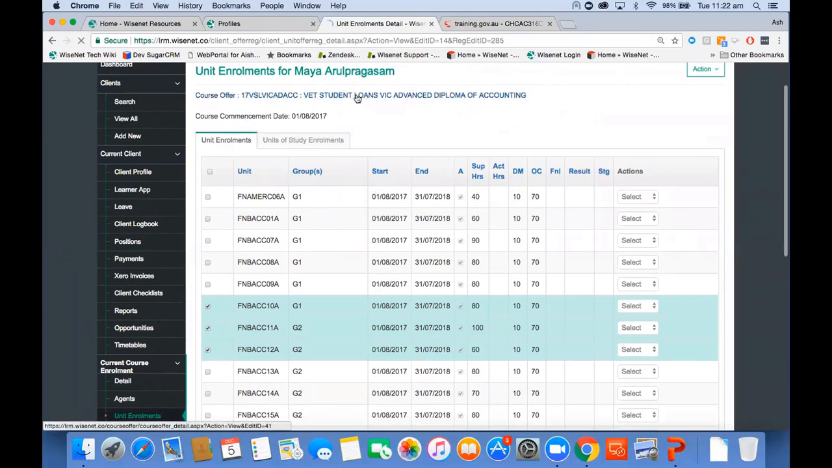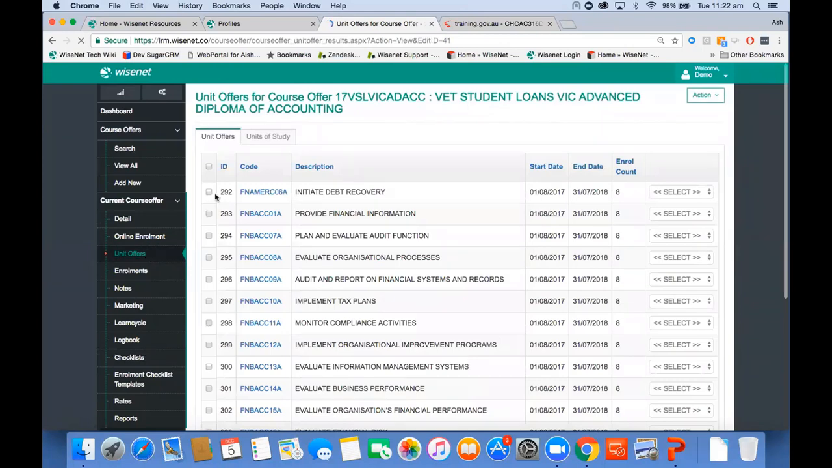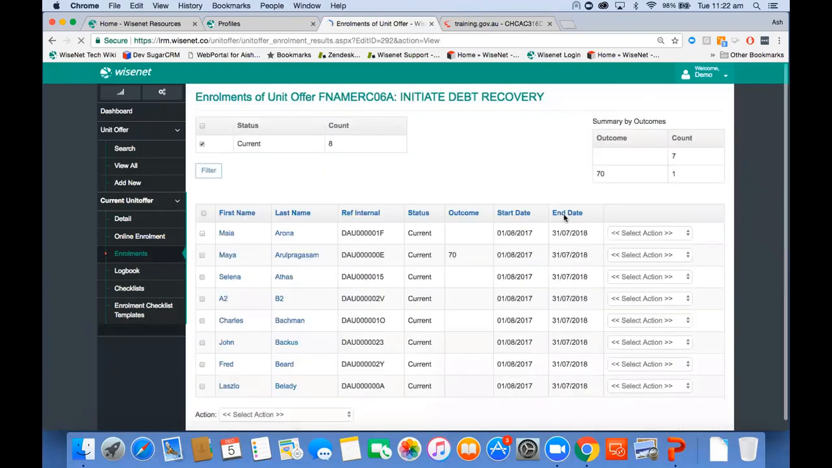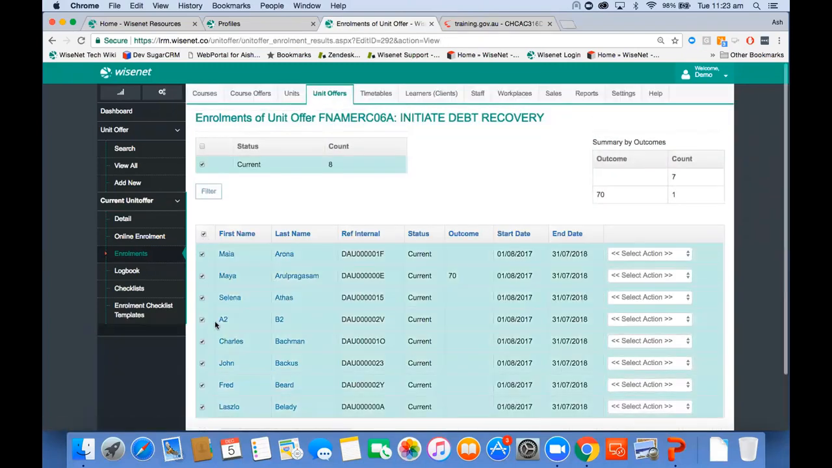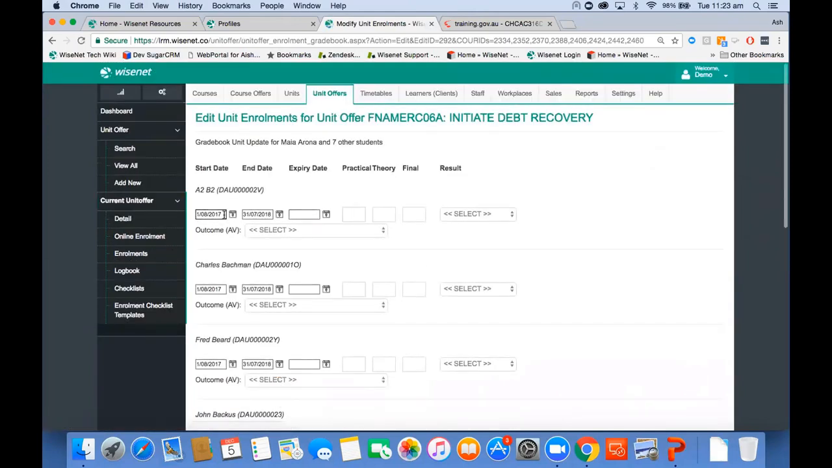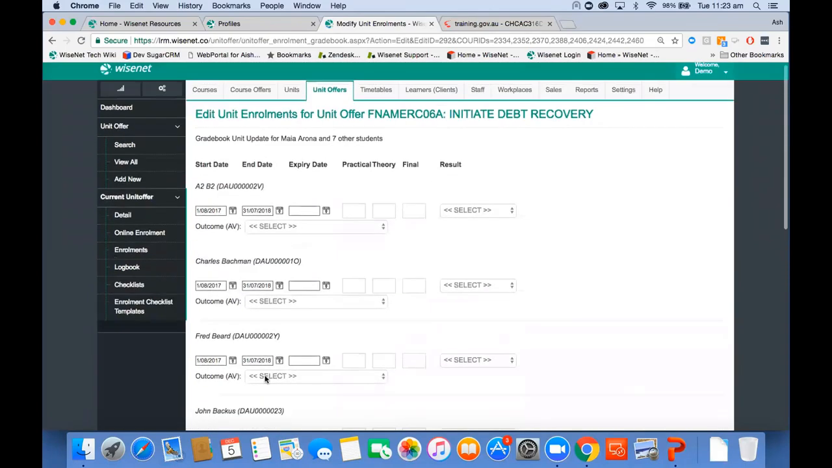So if you go into the course offer itself, there are two different ways of updating the results and the dates. You can do it either through the unit offer page, enrollments against every unit, pick and choose the student, go into the action and gradebook unit update, which kind of lists out all the students for you. You can quickly change the start and end date and the outcome for every student. That's one way of doing it.